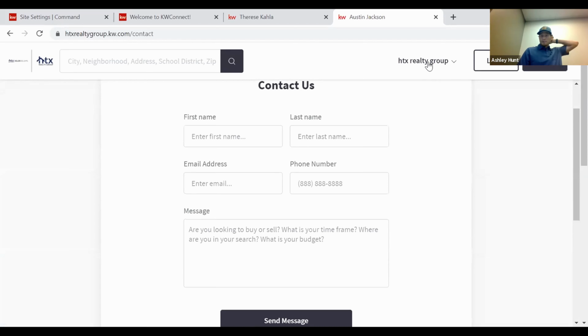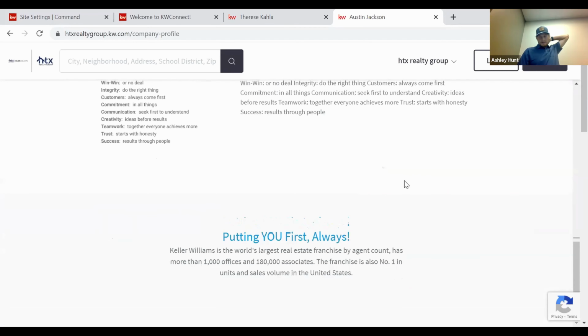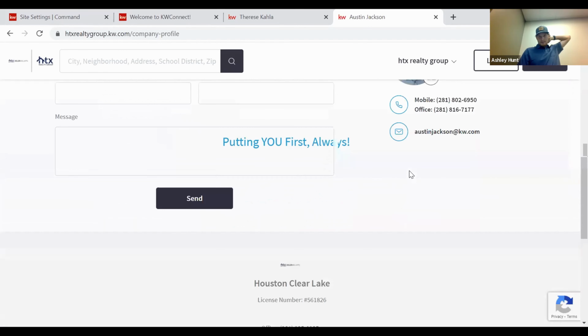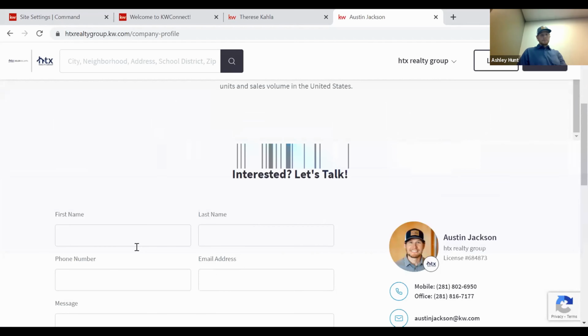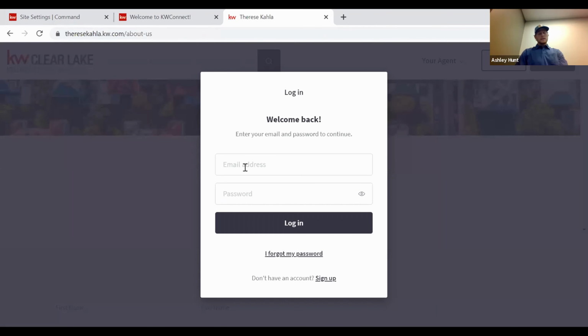Or if I'm on the company profile page, I come down to "Interested, let's talk." If I wanted some information, I would come in and put my details. Then it would alert me in my Command, with that little red dot, and I have an opportunity to reach out to somebody, or if they log in and create a link and do those types of things. Does that make sense?